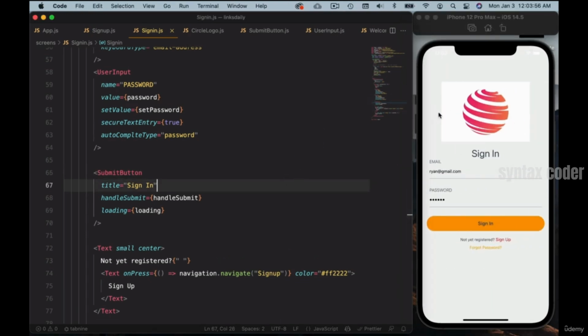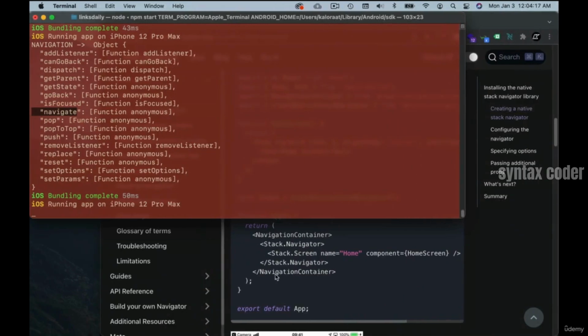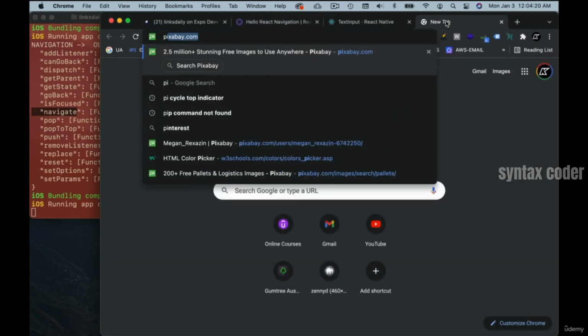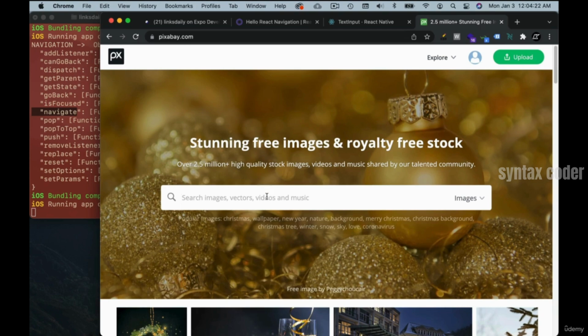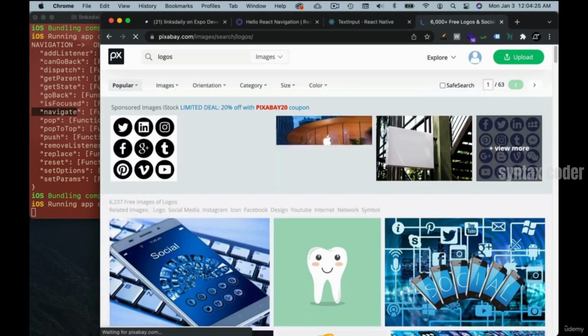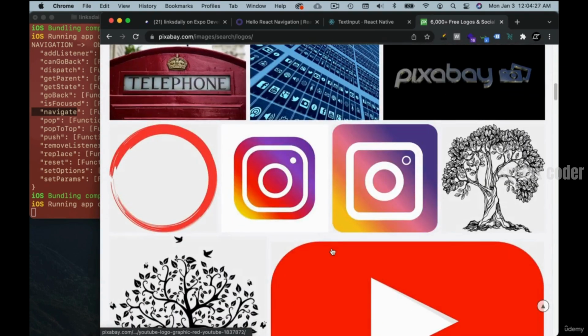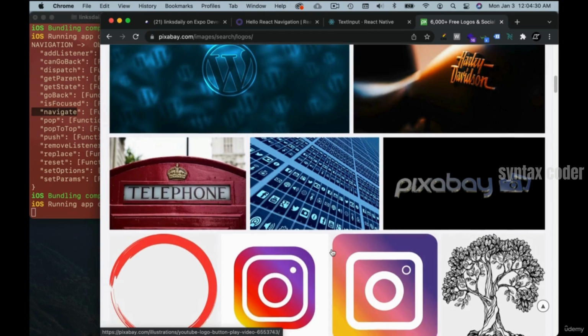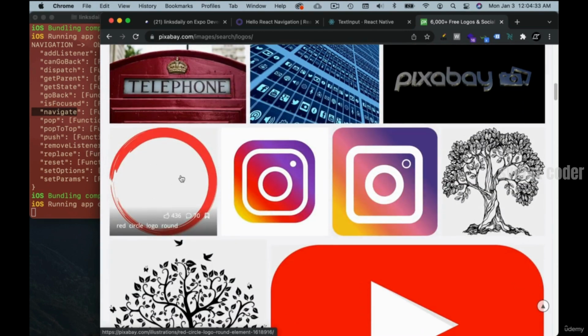Now one last thing, this image. We should have a PNG image because it's a JPEG and it has this white background which doesn't really match here. If you have your own PNG image, obviously you can use it. If not, I think I should just get another image which is PNG. Alright, let me quickly go to Pixabay. Let's find another logo. Let's search for logos. Maybe we can use this one, circle. Yeah, it looks nice.